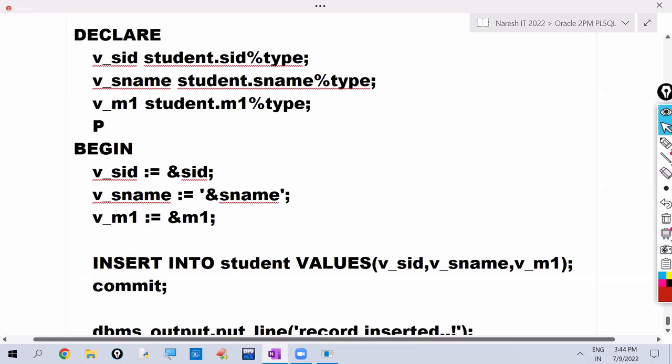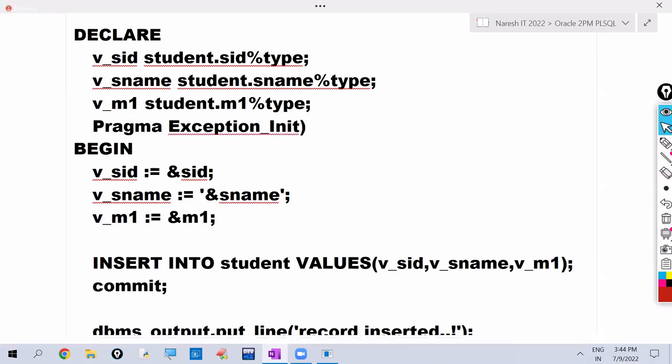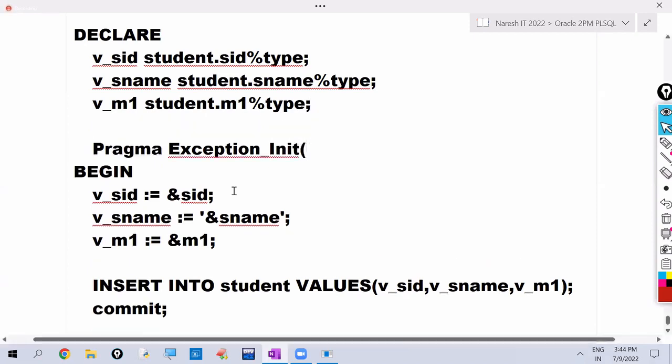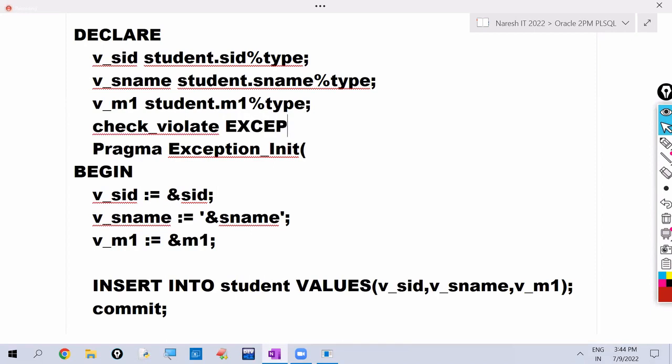By using which one? Pragma exception_init. With the Pragma keyword, the compiler understands that it has to execute this line first. First declare the exception here. Exception name we are giving as check_violate. This is the exception name we are declaring. We are defining our own name for check constraint violation.